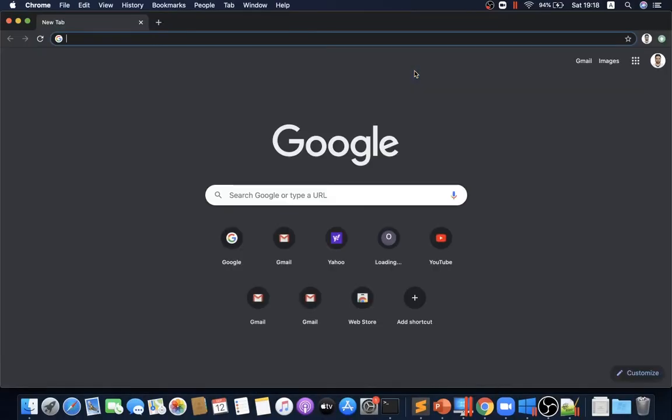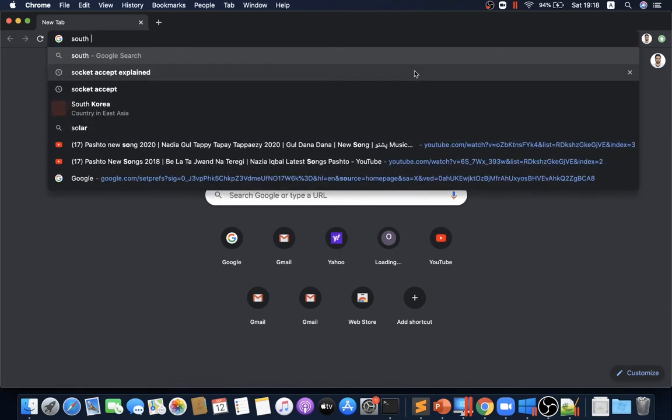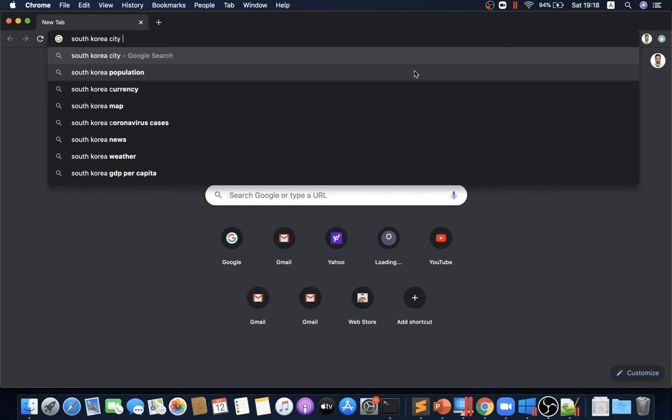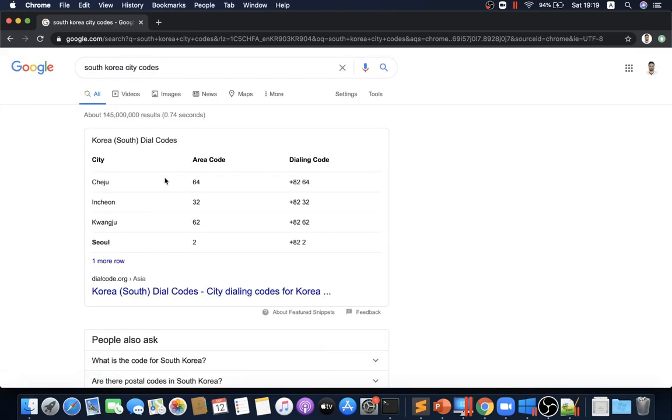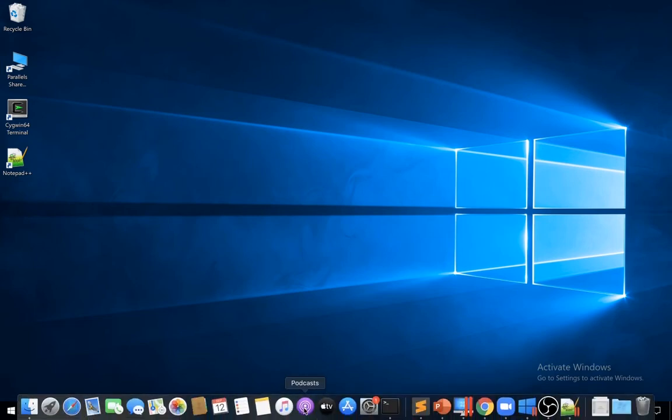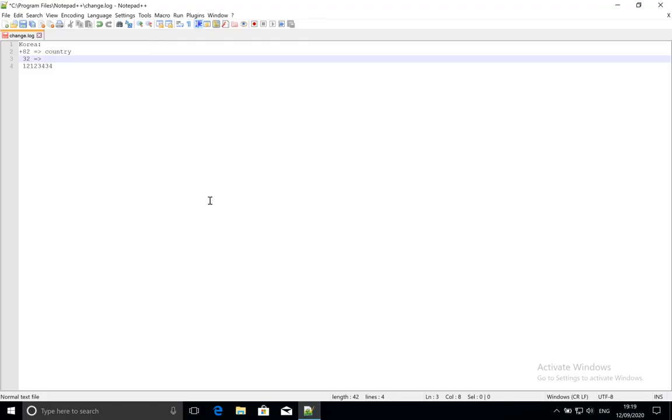So I'll go to the Korea city codes, for example. If you look at this one, this city has this area code, and what is the dialing code? The main dialing code is plus 82, which is the country code, followed by these two digits, which is the area code of that particular city. So if you have to dial Incheon, then first of all you have to dial the country code, and then followed by the 32, which means the area code of that particular city. So I think it's now pretty much clear, and this means that this is the area code.